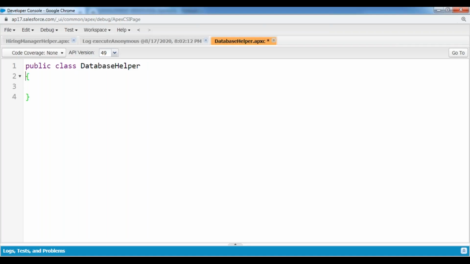Now I'm preparing a method inside this to collect all the account records. Public static void getAllAccountRecords. I'm preparing the method with the name getAllAccountRecords. I want to collect all the account records available inside my account object. So for that, I'm preparing this SOQL code. Now I would like to write the SOQL code.